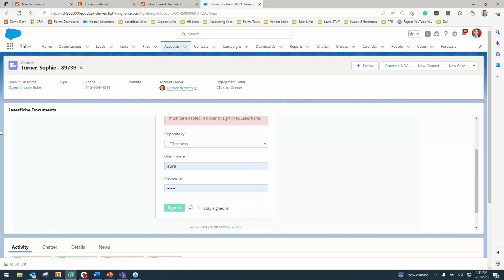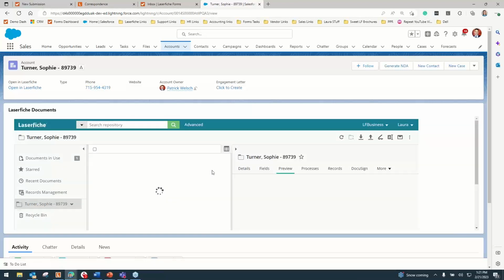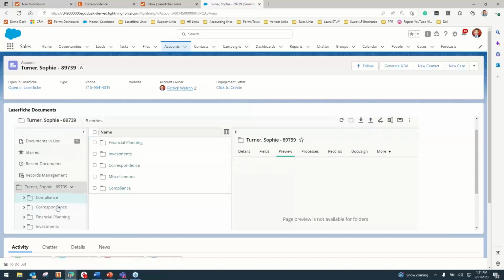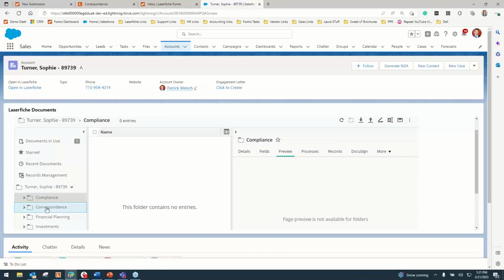So I'm just going to get signed into my Laserfiche application here. And something I want to point out too, so now I'm logged into the repository and the view brings me directly to my client record within Laserfiche. So I don't have to open up Laserfiche separately, navigate to that folder structure. It drops me right onto that account. And then I can peruse through the folders. Anything that I could do in the web client is what I can do right here from within my Salesforce screen.